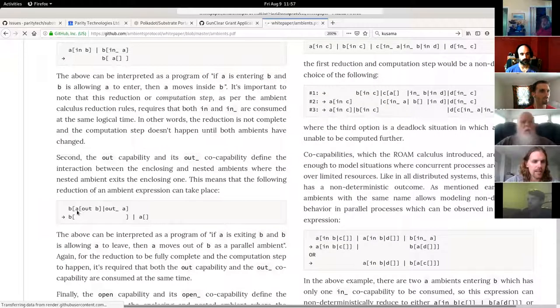So I guess A is saying it wants to come out of B, and then it's in parallel with this out A, which is allowing A to move out of B. So then we get this. Oh, actually, that's a perfect example of something inside another ambient reducing. So I guess you can reduce anywhere all willy-nilly.